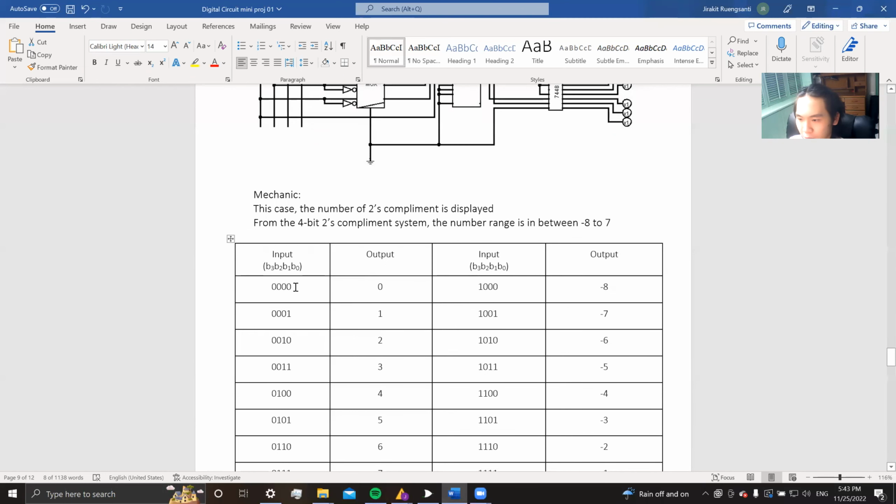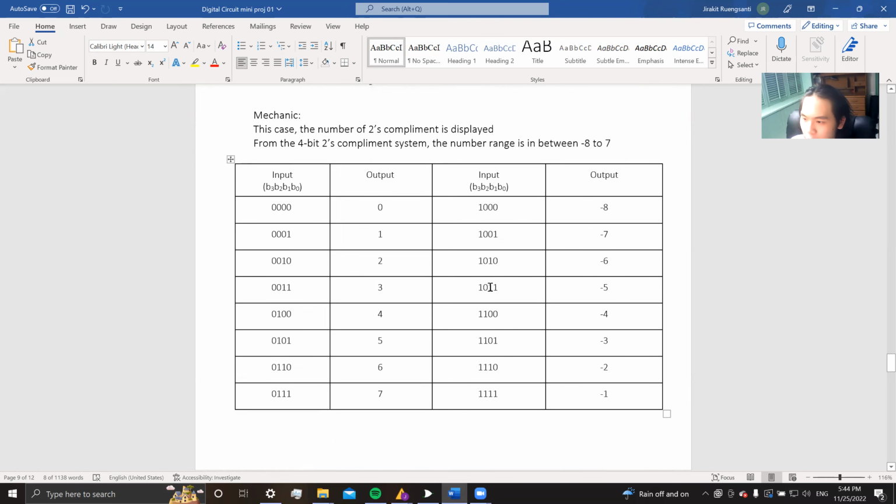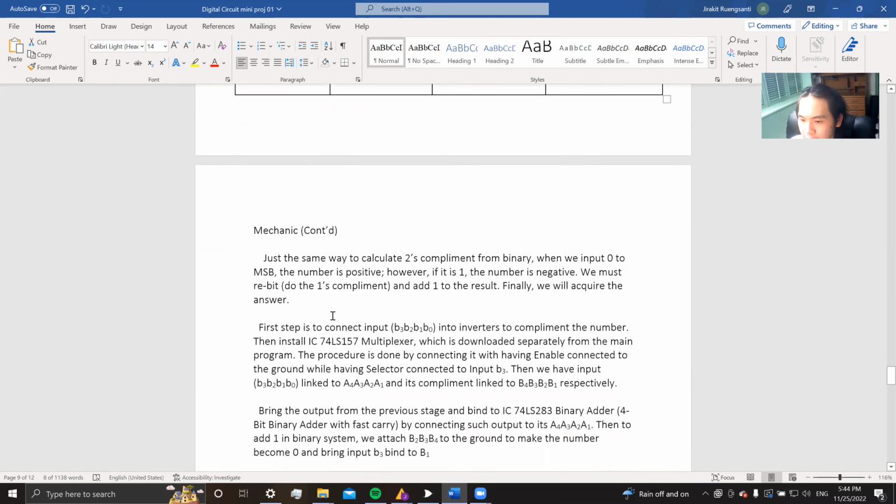So for example, the number 7 in the 2's complement system is 0111 in binary. At the same time, if we want the number 7 to become negative, we just add 1 in front. Actually, it's not just adding 1 in front, I'll extend the step. So here it comes.